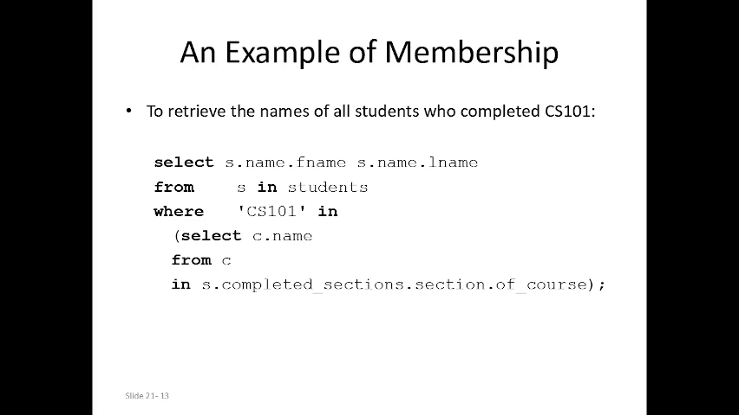Suppose we want to retrieve the names of all students who completed the course called CS 101. Here we have a nested query that returns the collection of course names that each student S has completed, and the membership condition returns true if this CS 101 is in the collection for a particular student.